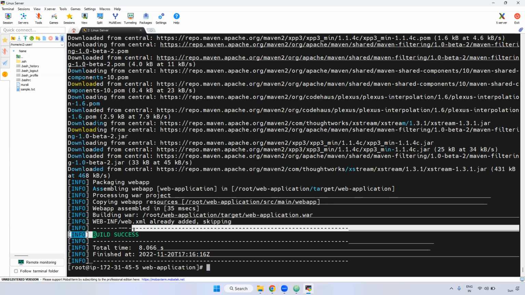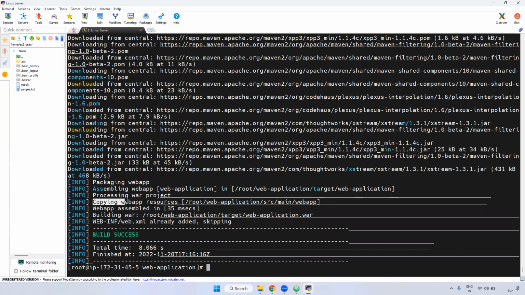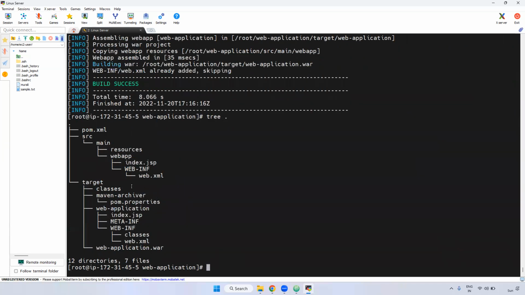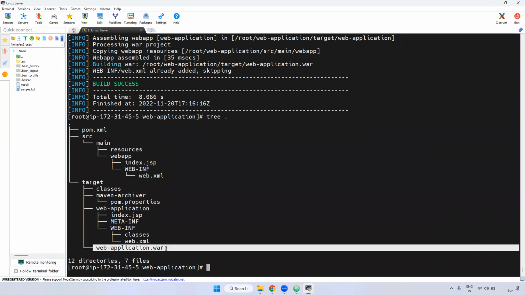If you see here, the build is success. Now it has copied the web app to that directory. It is copied. Let's see. Inside the target directory, it is copied. Let's see. You give the ls command. Okay. If you observe here, inside the target directory we have classes, and we have web-application.war.